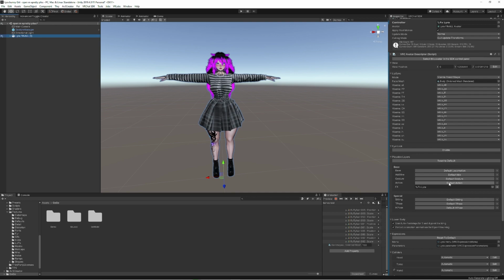I don't think you necessarily need the action bar for it to work. But if you get a bunch of different glitches, I'll show you how to fix that. So we'll have the FX layer. We don't need to care about that one.